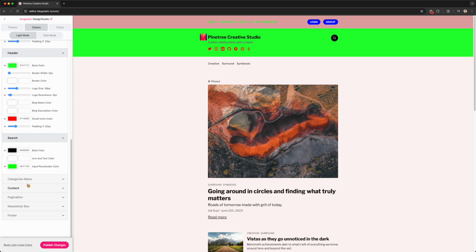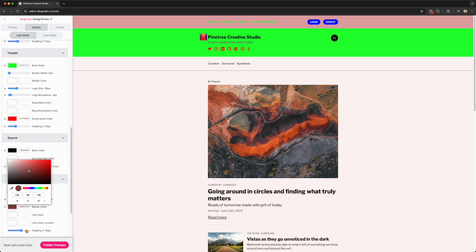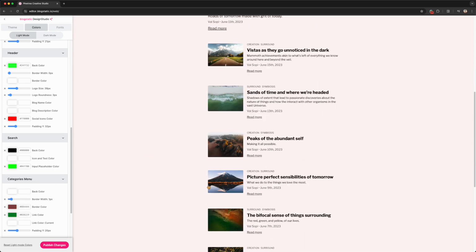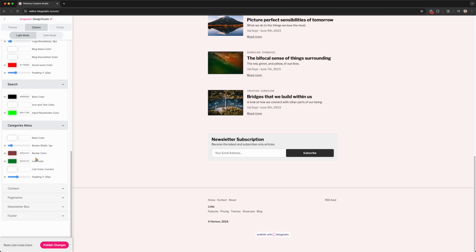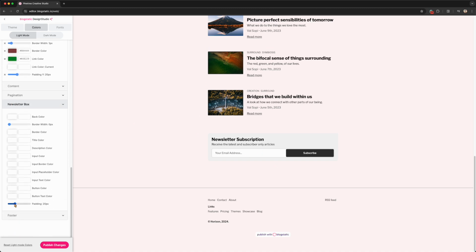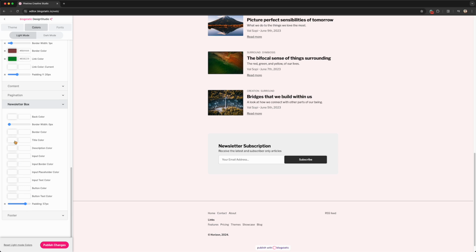And maybe I'll just go into categories and give it a little border. Mess with the padding again. The link colors, make them green. Let me go to green here. Maybe dark green. You can also change the newsletter subscription. Also pagination. This page currently doesn't have any pagination limits, but once pagination appears here, you can change its colors. Newsletter box, you can change it basically to any color you need, etc. You get the idea.